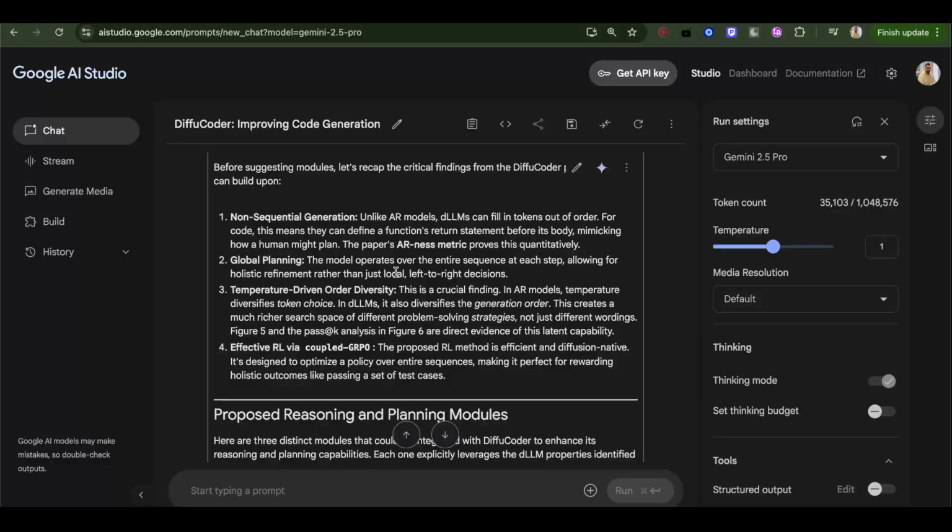Let's see some ideas for make diffusion LLMs reason better. One main quality is that it can generate in non-autoregressive order. So for example, it can generate the return of the function before it generates the body of the function. So this lets it plan in advance. Maybe it can generate comments everywhere and then return and fill the code, for example.